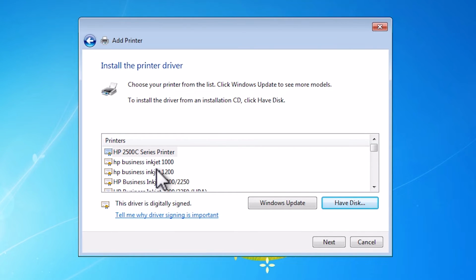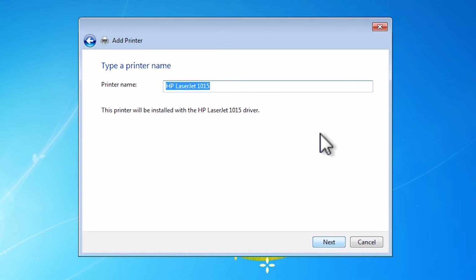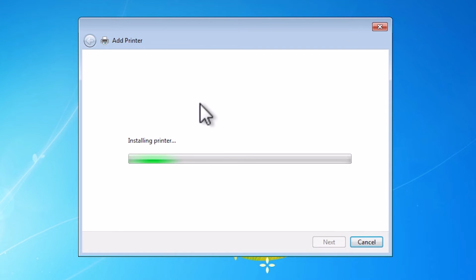Here we find many drivers. Select our printer properly: HP LaserJet 1015. Click on Next. Here we find the printer name. Give any name that you like. I give HP LaserJet 1015. Click on Next. It is installing our printer.